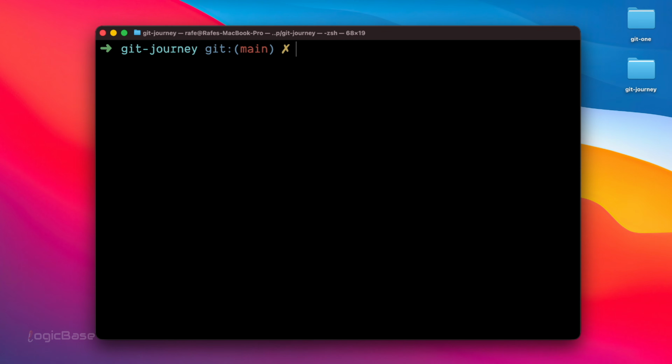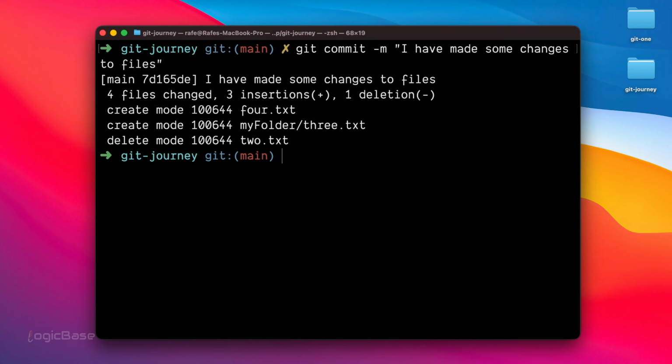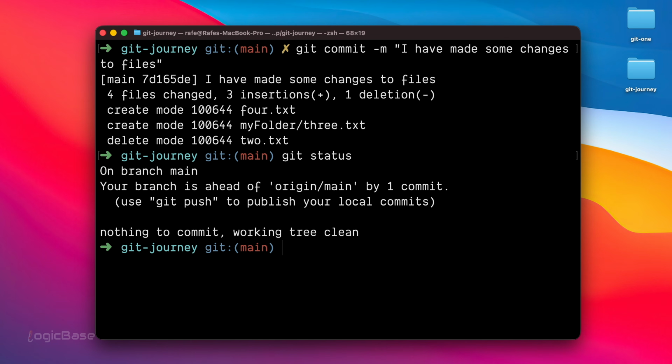We are going to make a commit. We already know what to type in the terminal. git commit -m "I have made some changes to the files." Perfect. The commit is done. The terminal now shows how many files were changed, how many lines were added, and how many lines were deleted. Let's verify everything by checking the status, git status. As you can see, everything looks clean now, meaning all the changes have been successfully saved in the local repository.